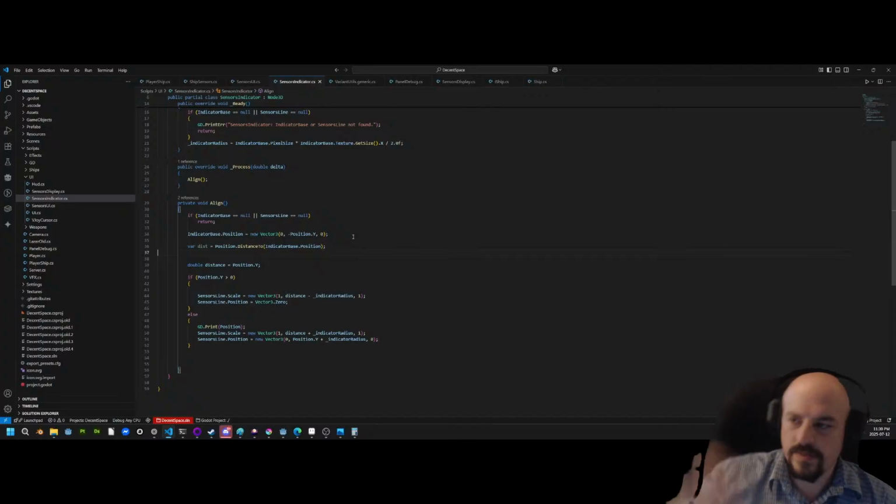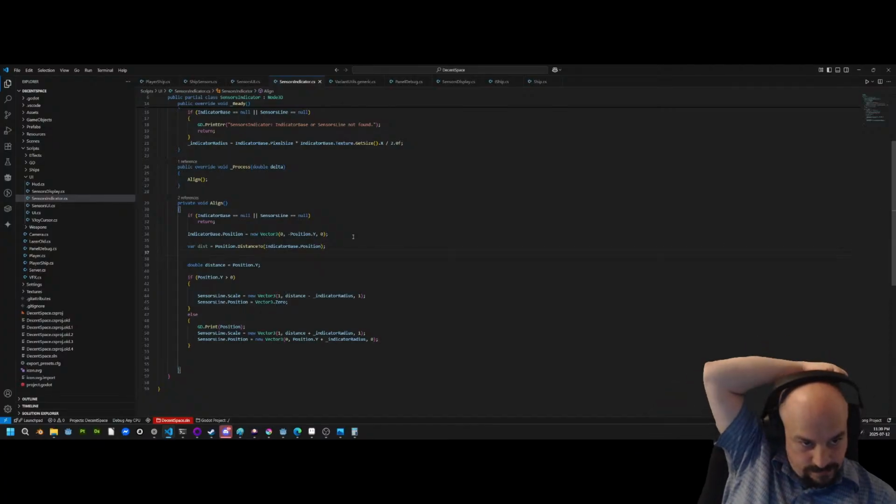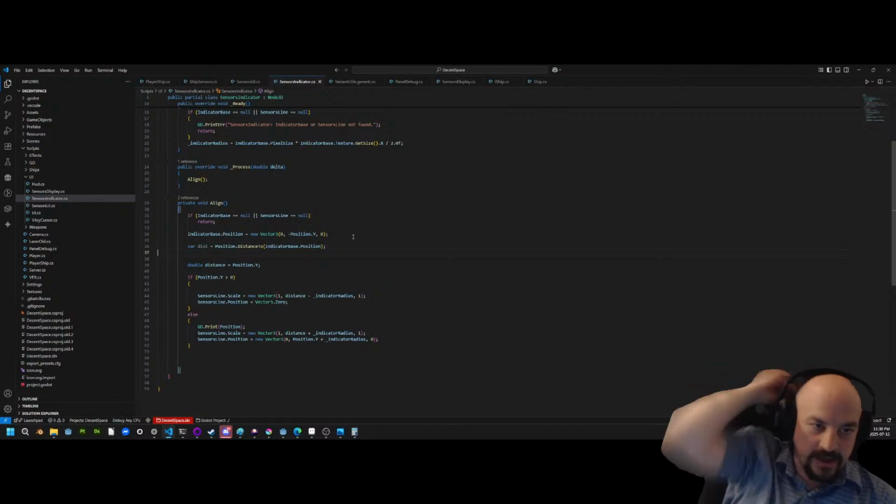That's the true distance, whether negative or positive. Once the indicator base moves.